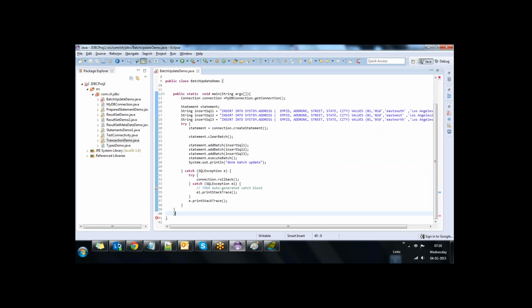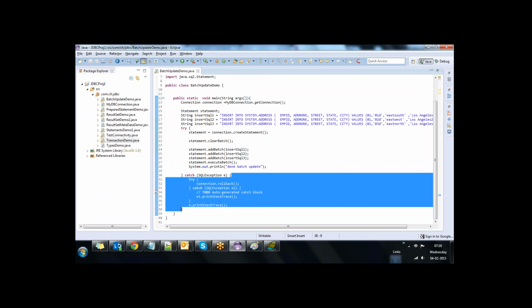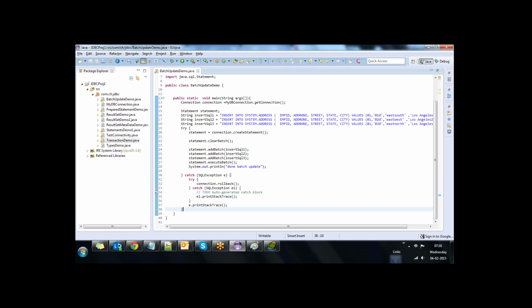Here, I already told you every try block must be followed by a catch block or a finally block. In the finally block, what are we going to do? We are going to close the connection object.